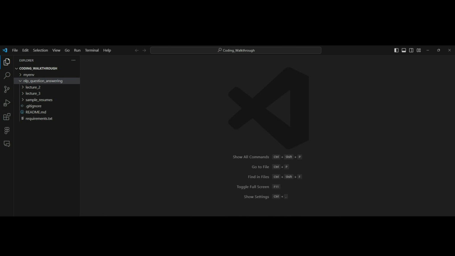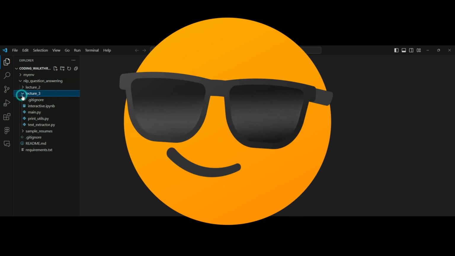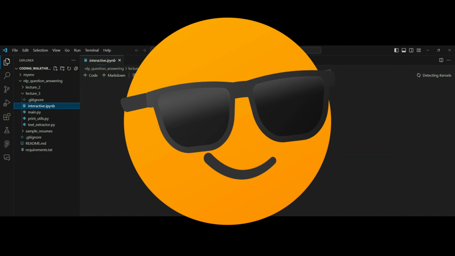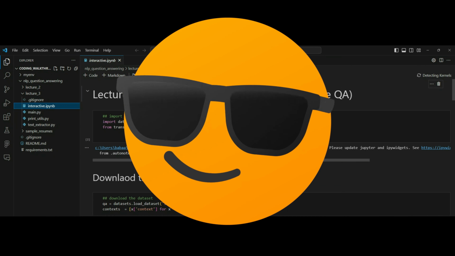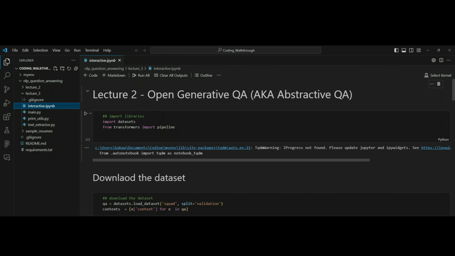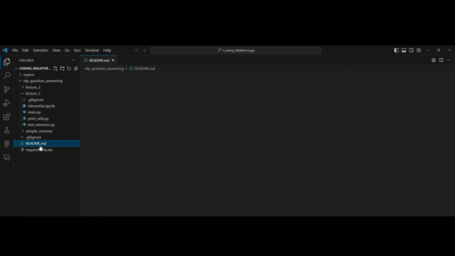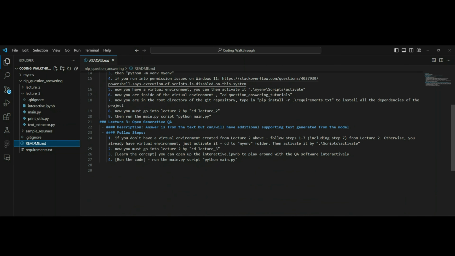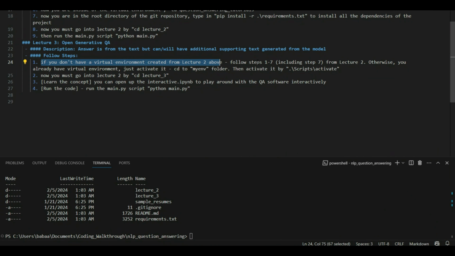So let's get started. For lecture 3 in particular, I have an interactive IPython notebook that folks can use. Before we jump into this, let's go to readme.md and follow the directions here. These are the lecture 3 directions to get this up and running. We already have our virtual environment from lecture 2, so I'm not going to follow steps 1 through 7. I just need to activate it, and that's what these instructions are saying.